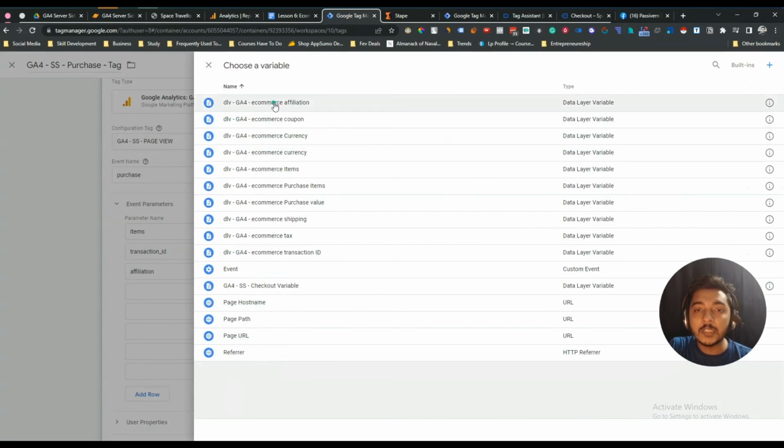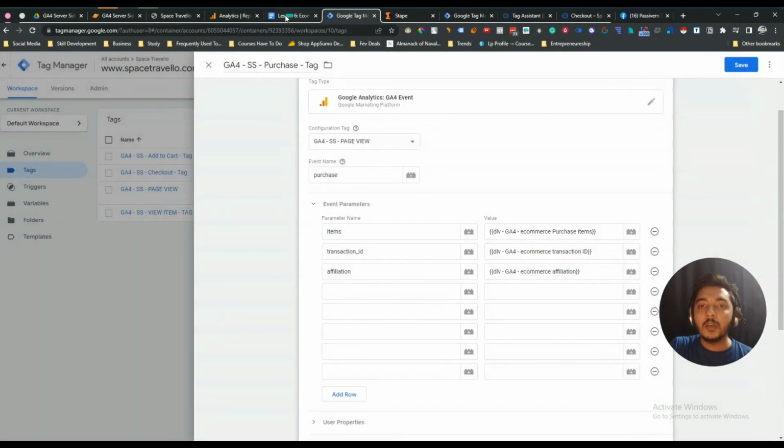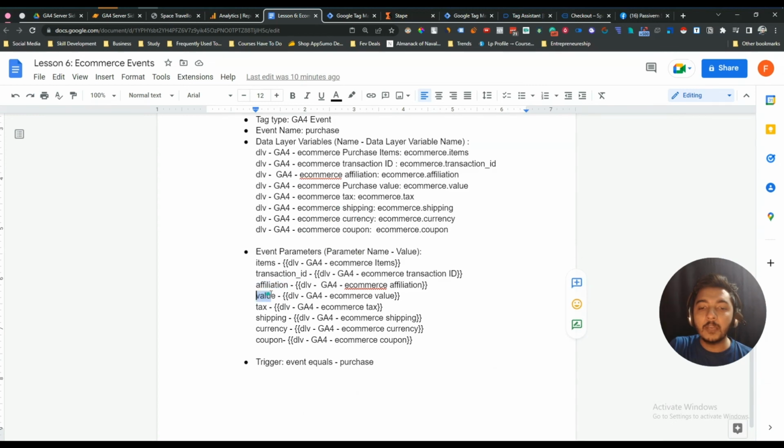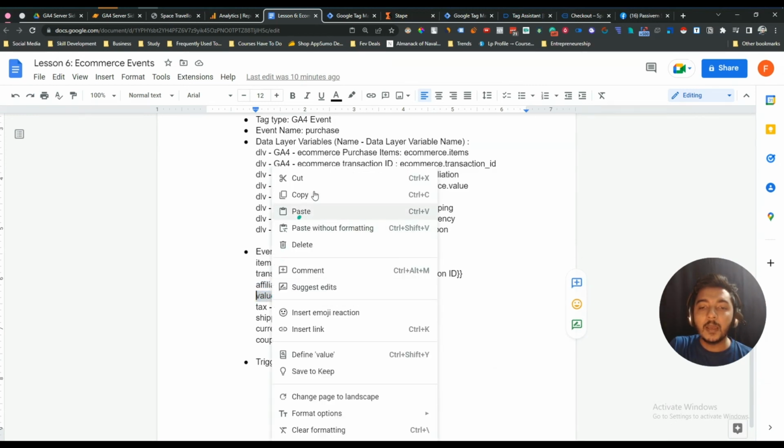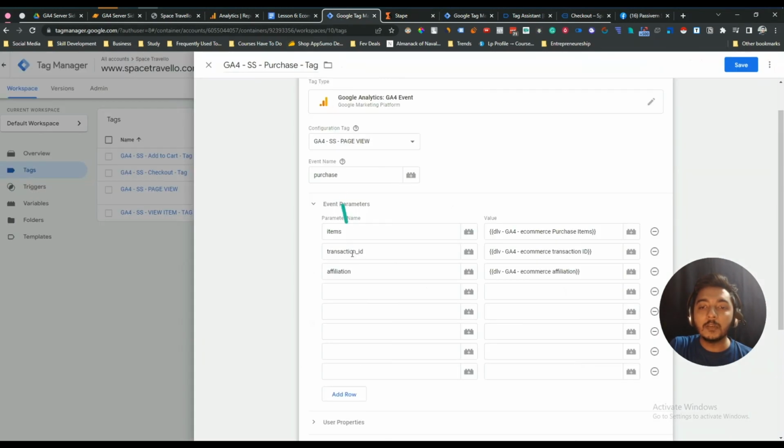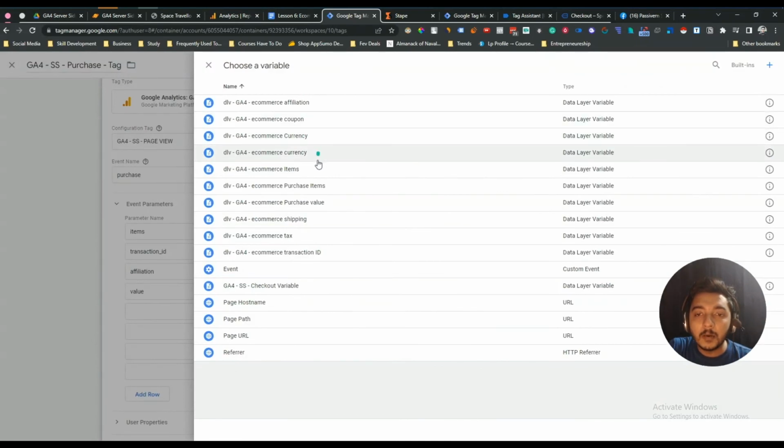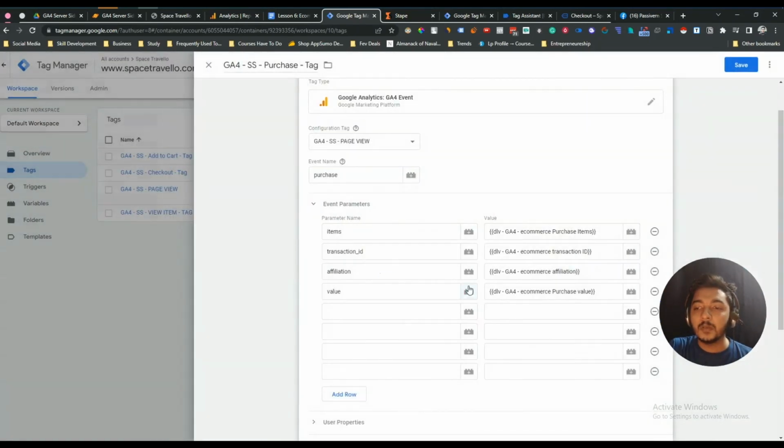Where is the affiliation? This one, right? E-commerce affiliation. After that, copy this value, and then go to Google Tag Manager, paste it here in the parameter section, select here the value. Where is the value? See, this one is purchase value. So these are the things.